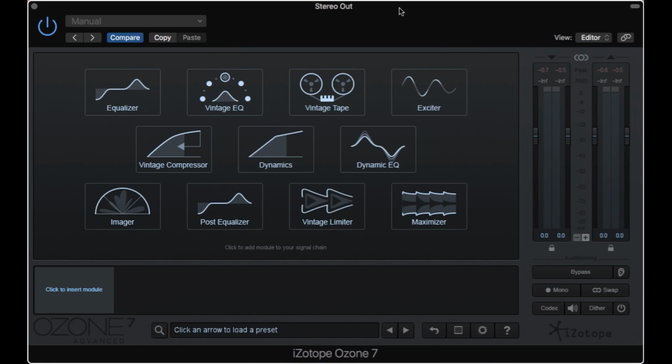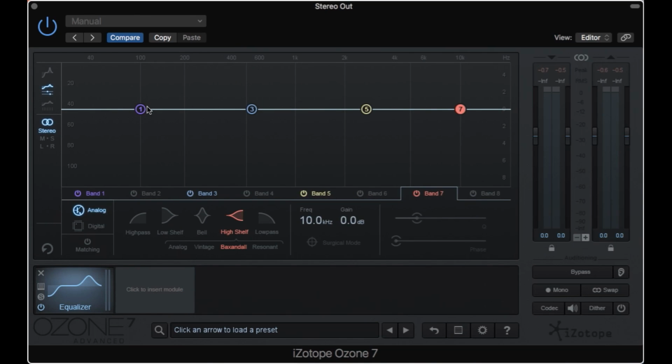In the last video I went over the basics, and in this video I'm going to cover the equalizer module, well most of it at least. There's one part to it that we're going to save for part 3.